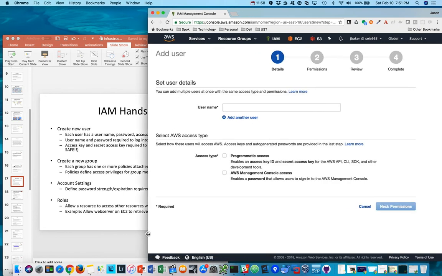And in this case, I'm going to add a new user, and let's just call this user J Smith. I'm pretending that I'm adding another employee to the corporate account. So I'm going to give this user a username, and then I'm going to specify an access type.